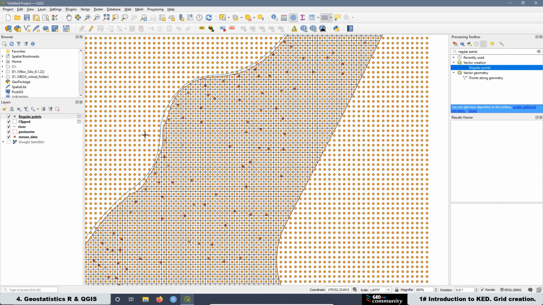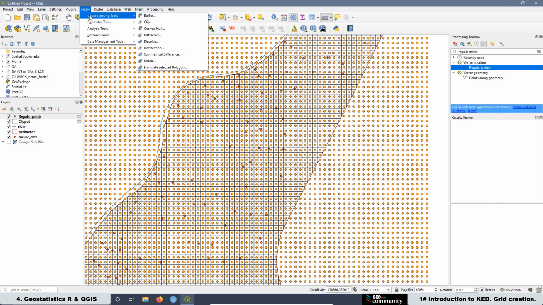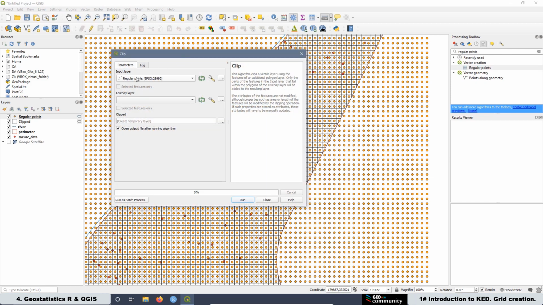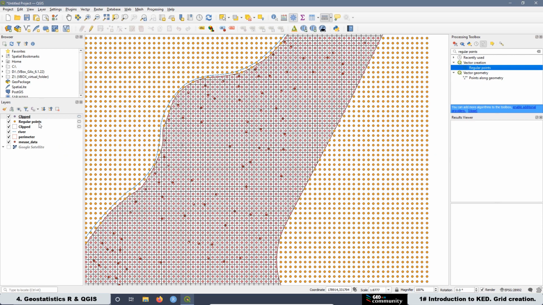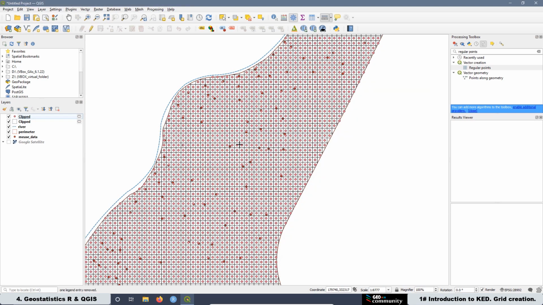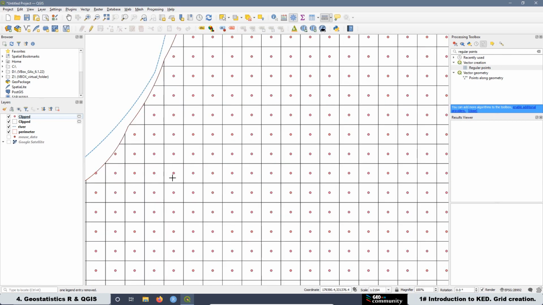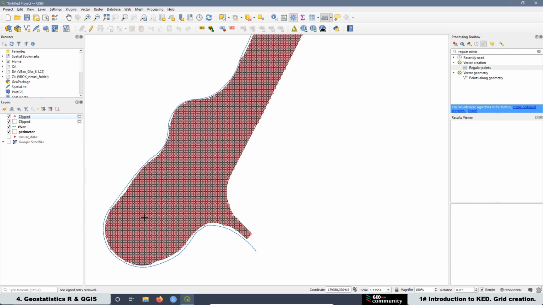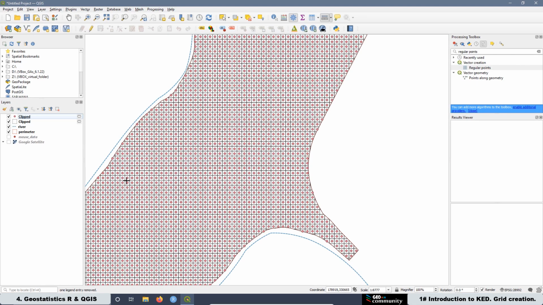Close, and again we can cut this one with the perimeter, right? Then go to Vector, Geoprocessing Tools, Clip. Now we want the regular points and the overlay layer is going to be the perimeter. Then we can run this one, close, and now we can remove this one over here, delete, okay. And now, let's take this one out for the moment. As you can see, inside of each rectangle, we have one point at the middle of the rectangle. That is going to be our data set related to the grid.